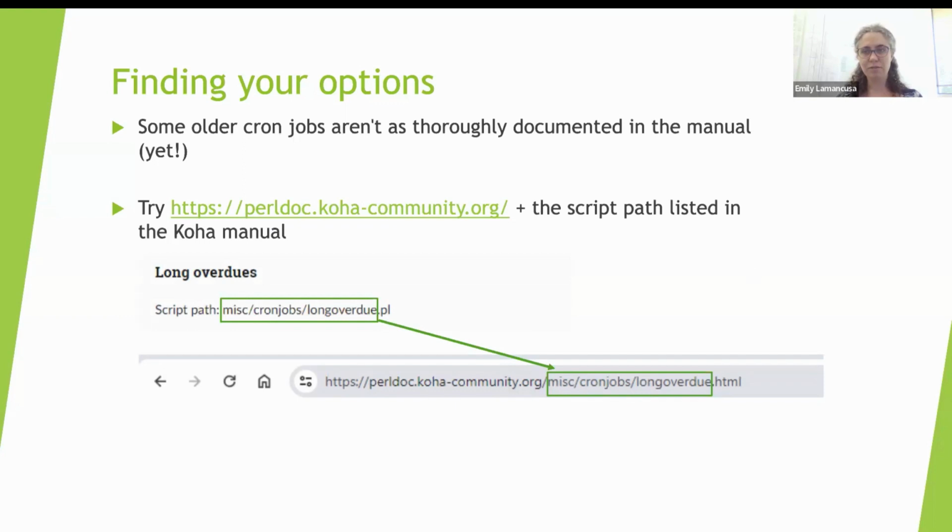So for example, the long overdue cron is one that is not as thoroughly documented in the manual. But what the manual will tell you is the script path. That little top portion is a screenshot from the manual. So in order to check if pearldoc.kohacommunity.org has that, you can type in that first part of the address and then put a slash and then copy paste the script path from the manual into your browser URL to complete the URL. And then instead of ending with .pl, it would end with .html. So if that comes up, then that might be another way to get information. But again, it won't come up for every script.